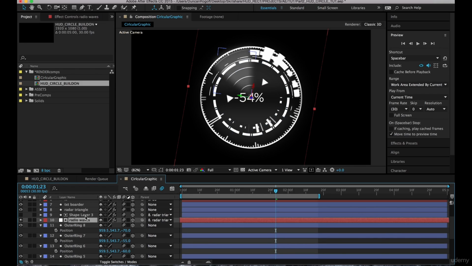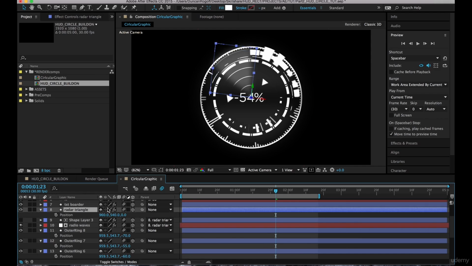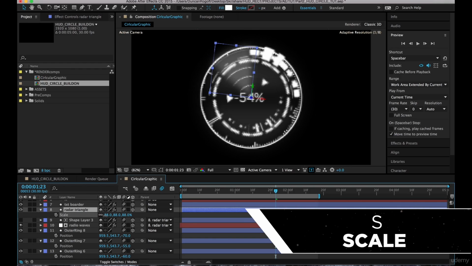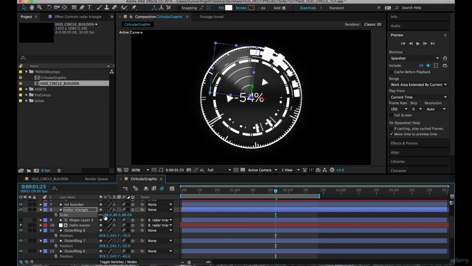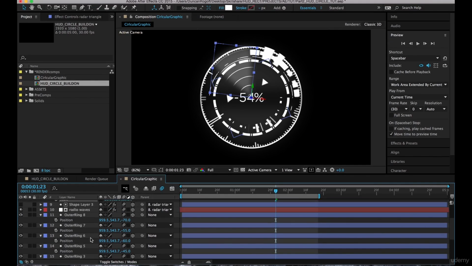Now you can see here I've parented our radio waves and their mask to this main triangle here so that everything will move at once. We'll go ahead and bring this forward about 100 because we want to keep that on top. And since now our triangle is kind of outside the borders, we just want to take this, press S on the keyboard to bring up scale, and we'll scale that down again so that it remains inside the borders of our main outer layer.